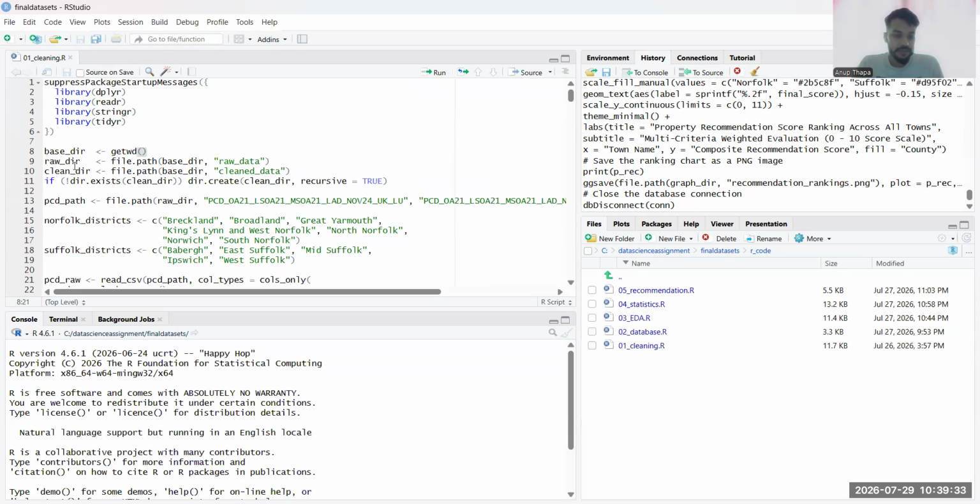And I mention the path for the data to be saved in this folder structure. Here you can see it takes the data from the raw data folder and saves it in the clean data folder.